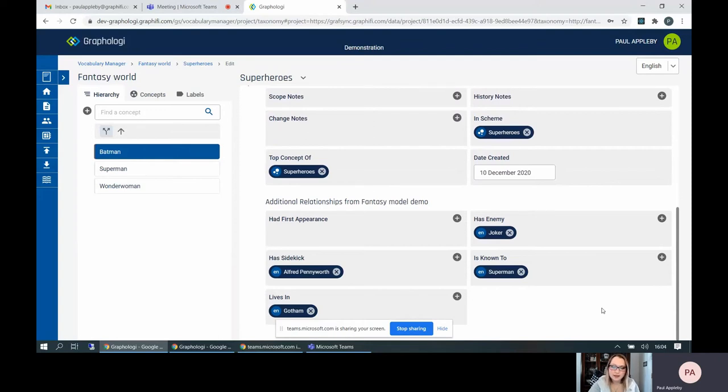Yeah, so the properties from the ontology are in here, and we've started to connect it to things in other taxonomies, or obviously within this taxonomy. So we can see here that Batman has an enemy of the Joker, has a sidekick Alfred, of course. He's known to Superman, and he lives in Gotham. So all of those things are in the other taxonomies in this project, and you can connect anything together that's within the project.